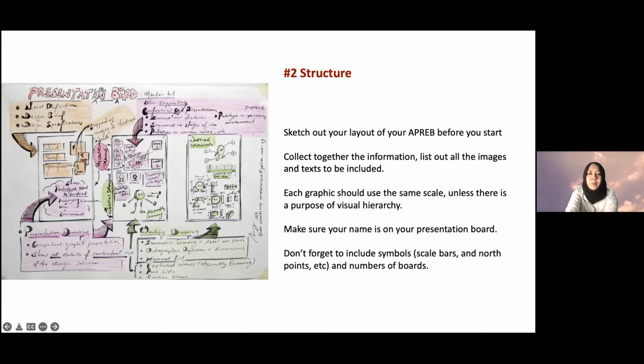Don't forget to sketch out your layout before you start. So you may make a presentation of design ideas like this. Collect together all the information. List out all the images you want to use. Text should be included. Each graphic should use the same scale, unless there is a purpose of visual hierarchy like this.